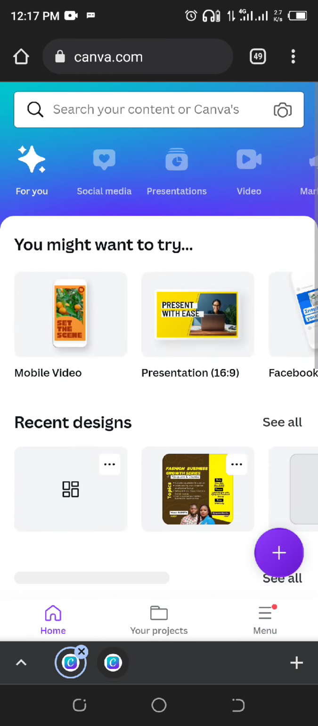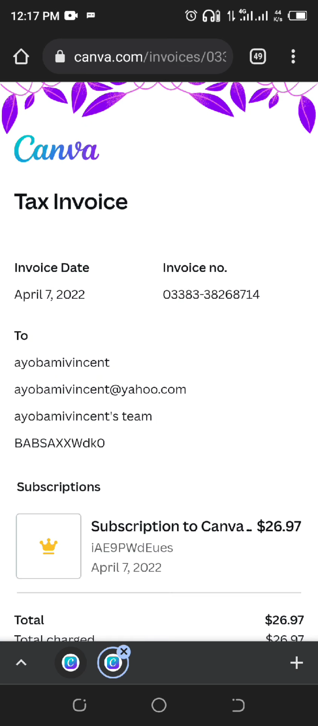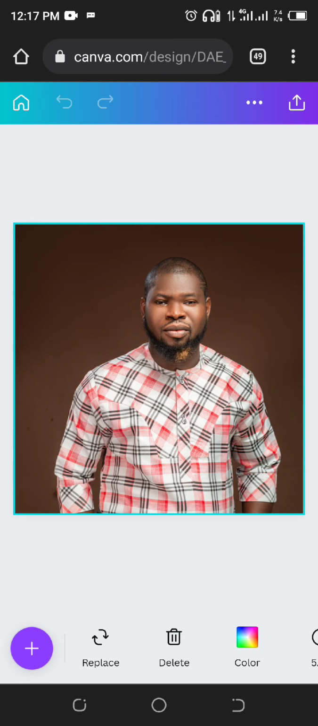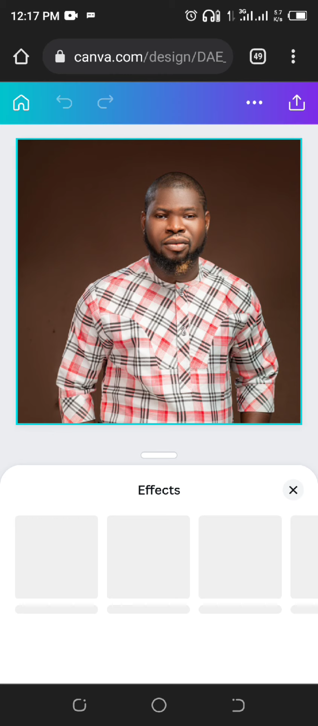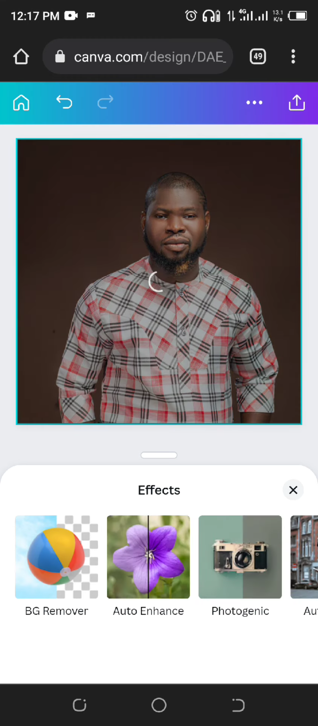So back to the class, back to what I am showing you. I'll go back to my recent designs because that is where my designs are. Now look at what I just did. Let me close this one. So this is where we stopped. What I want to do now is take it to effects. We are currently on effects. Then I will remove the background. I'll click on remove background. It's loading.